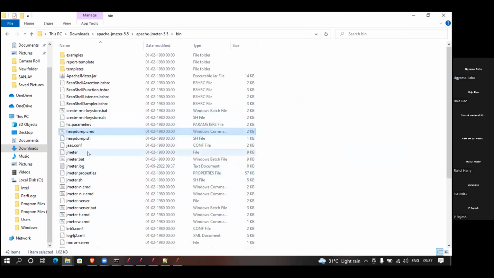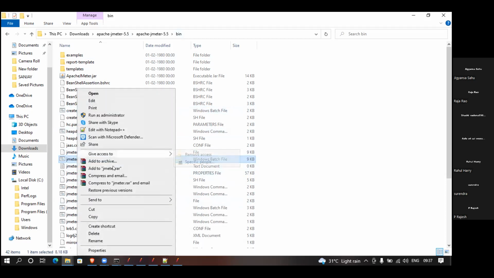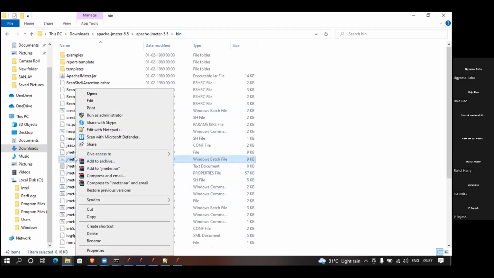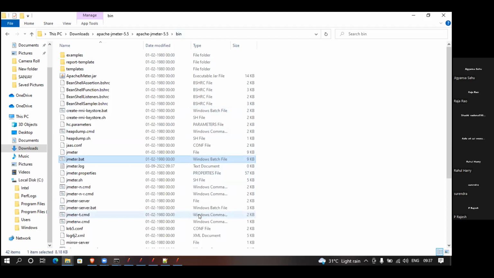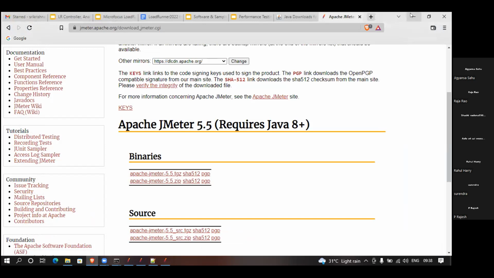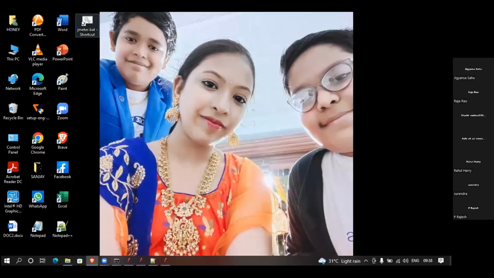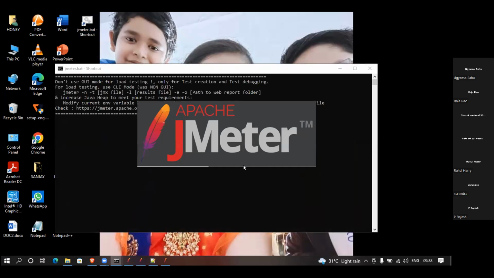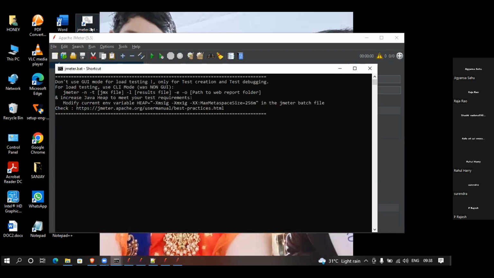Once you extract JMeter, you can right click and keep a shortcut on the desktop. Please everyone do this. Right click on jmeter.bat and use the option send to desktop or create shortcut. Now, every time you want to launch JMeter, you need not go to that folder. You can simply go to the desktop and double click the shortcut to launch JMeter. Clear? Please do this, everyone. Keep a shortcut on the desktop.